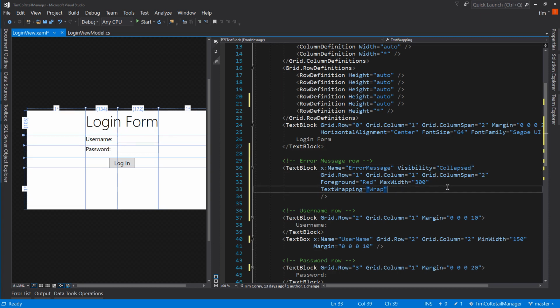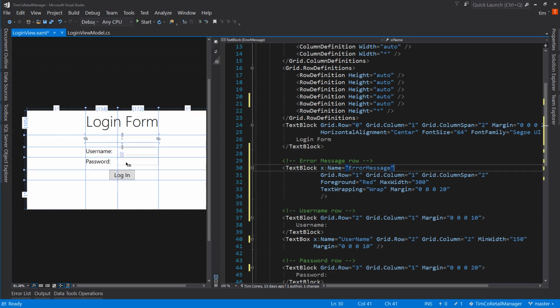Let's just put back in place the margin. So 0, 0, 0, and 20. And notice nothing changes over here. But if I take away my visibility collapsed, it brings back that whole box and the margin. So that's what we need to do. We need to apply a visibility to this box. How do we do that?